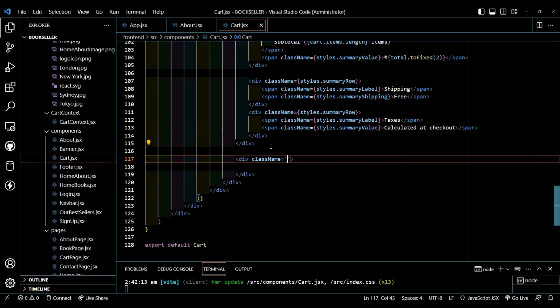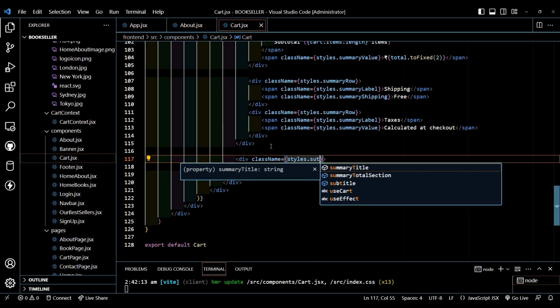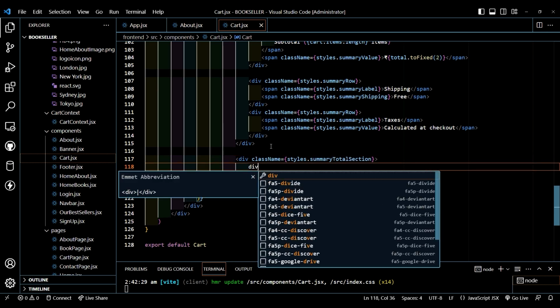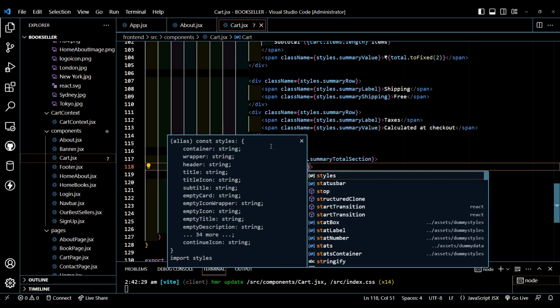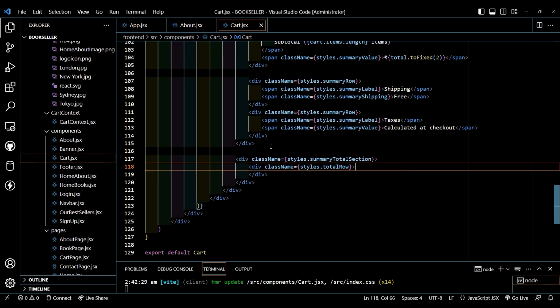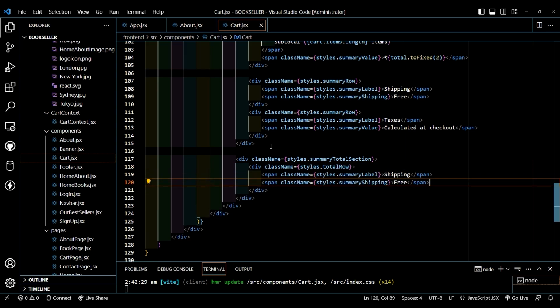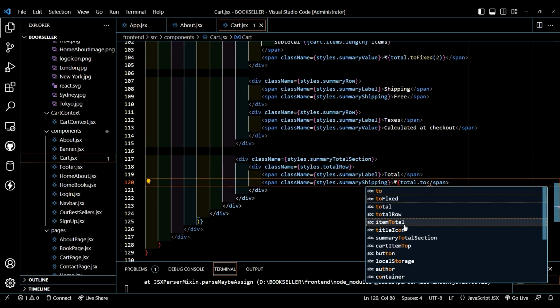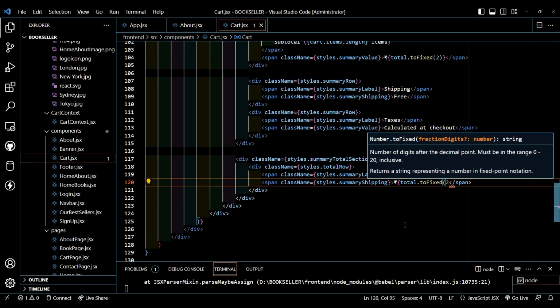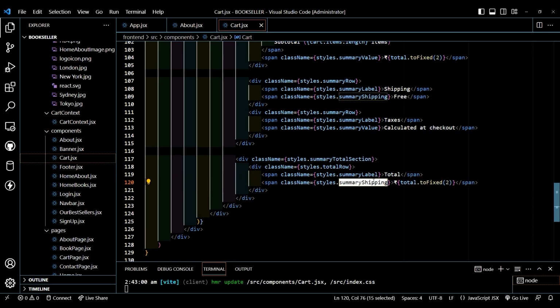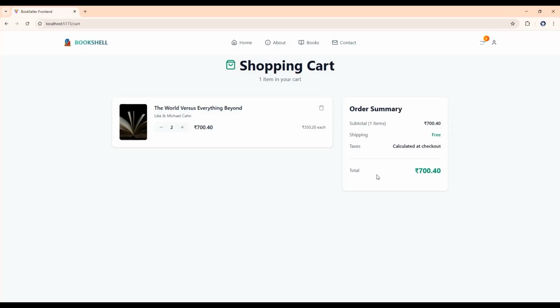So now after this, another div tag, give class name styles.summaryTotalSection. Then another div, give class name styles.totalRow. Then paste it again here. Change shipping to total, and free will be changed to rupees total.toFixed(2), 2 decimal points. Change this to total amount. So it will show you the total amount here.